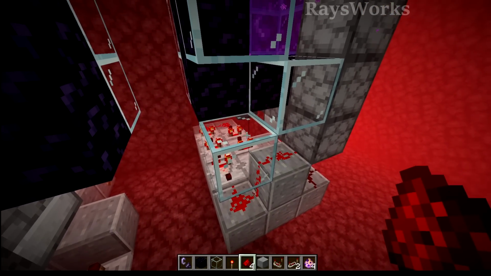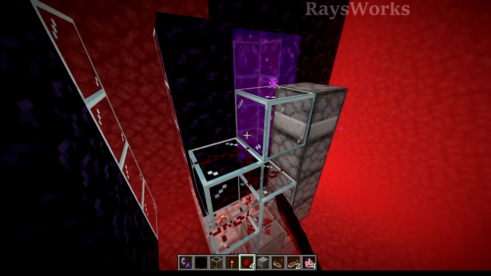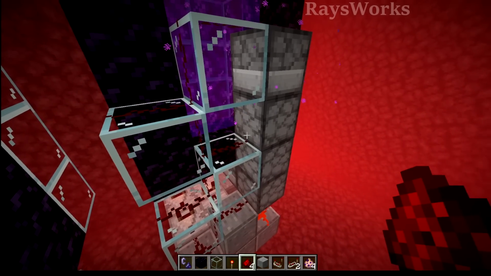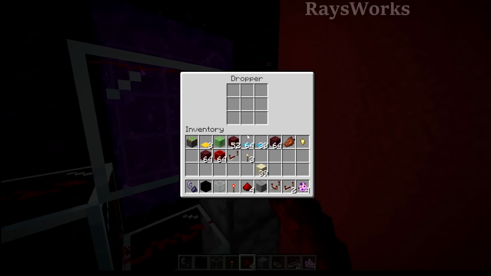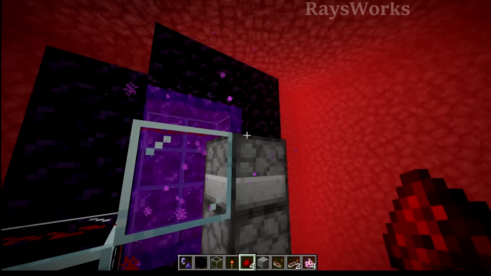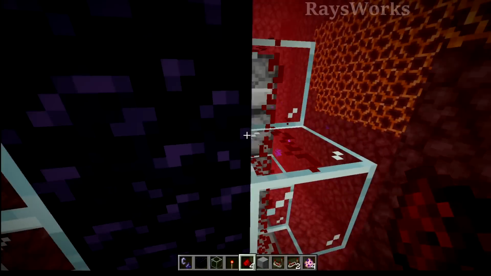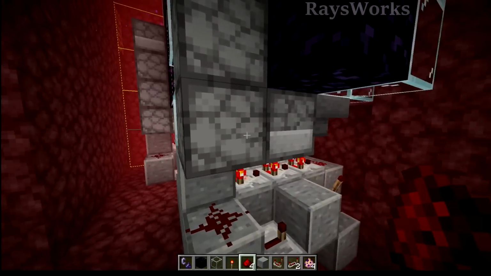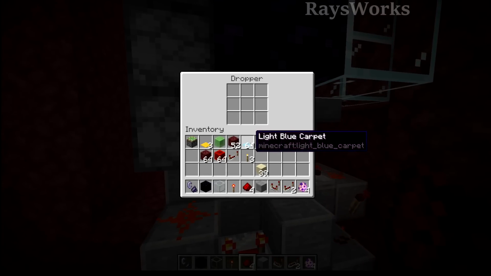Then we're going to place in some glass or slabs, and then we're going to link this all up with some redstone. So now when it gets powered, it's going to power all these droppers, moving the items slowly upwards and into the portal. So now to get the system going, we just need to come down here into this dropper right here and put in some items.